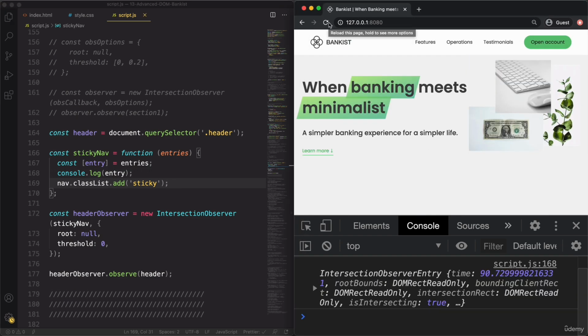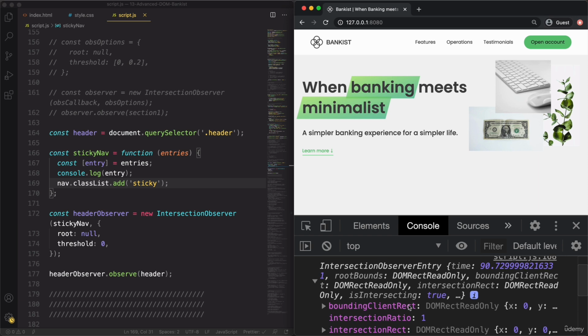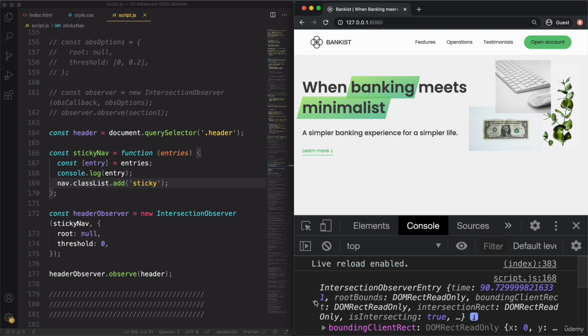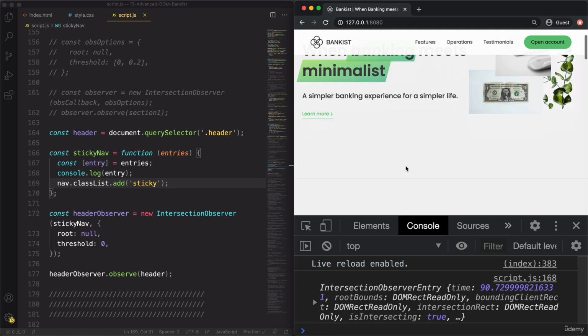But you see that now it actually already applied this class. And that's because right now our target element is intersecting the root, so the viewport. All right, so we will use that in a second. Let's just see what happens next.